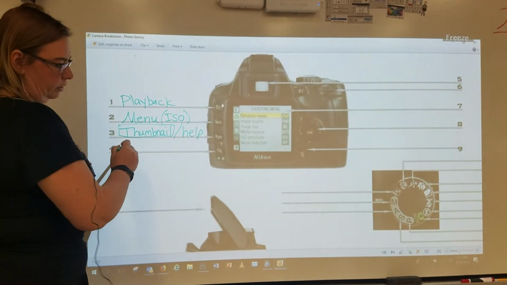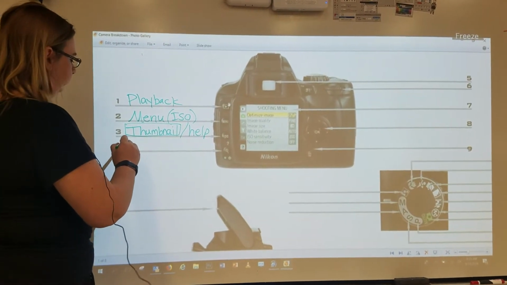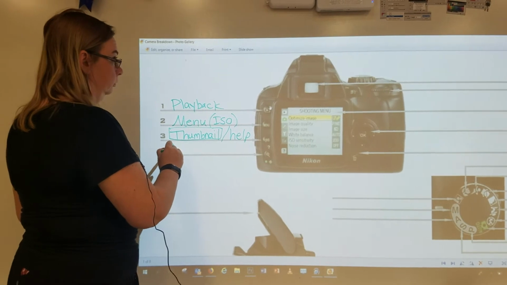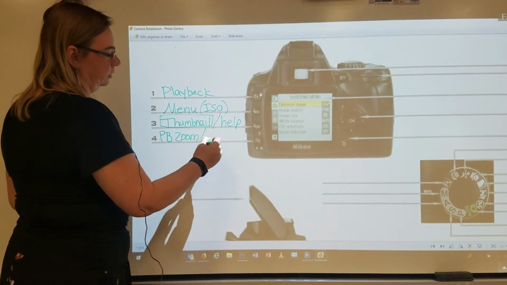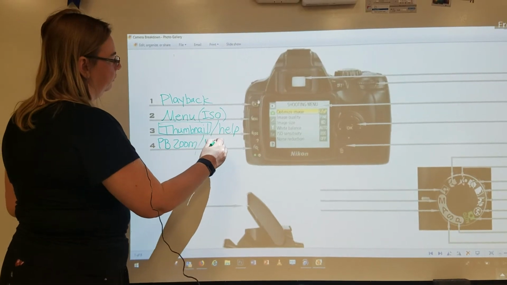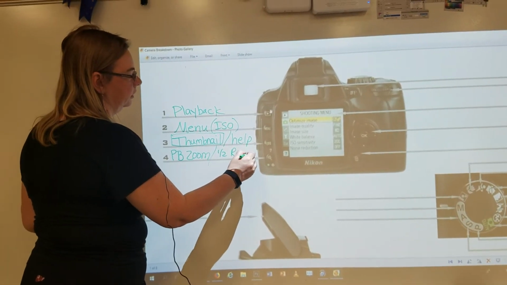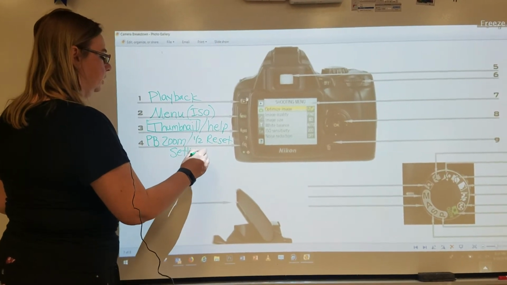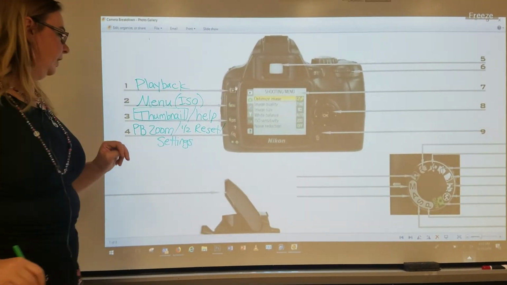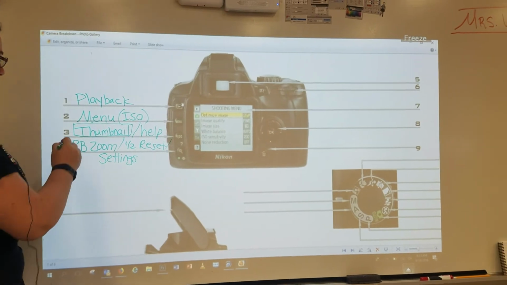This bottom one has 3 jobs. Anybody know what they are? Playback zoom. What else? Half of the reset. And settings. Yay, awesome. So the playback zoom is the important one here.